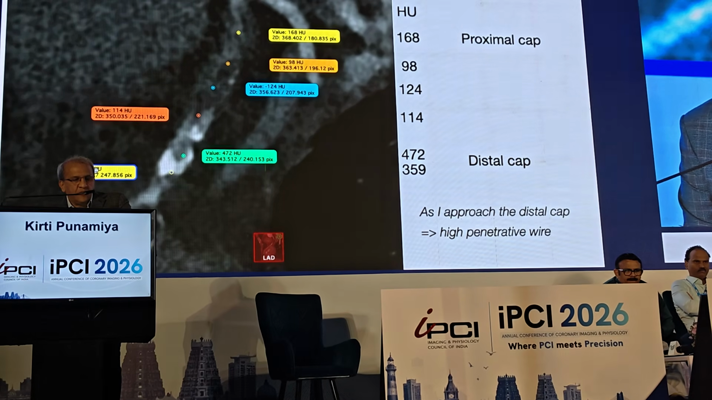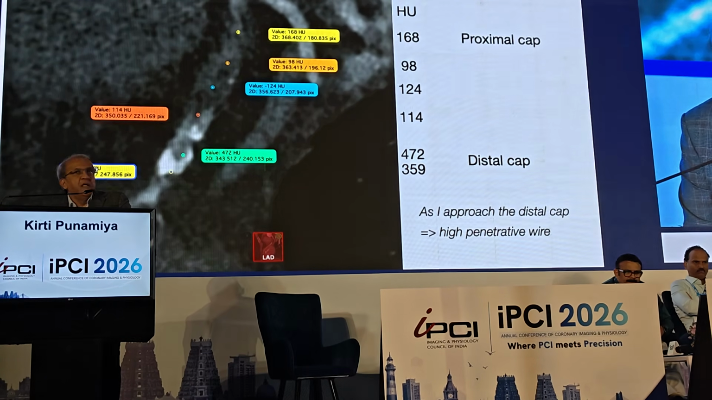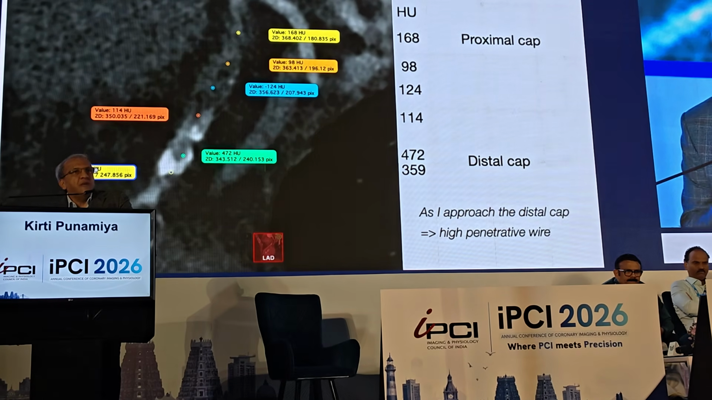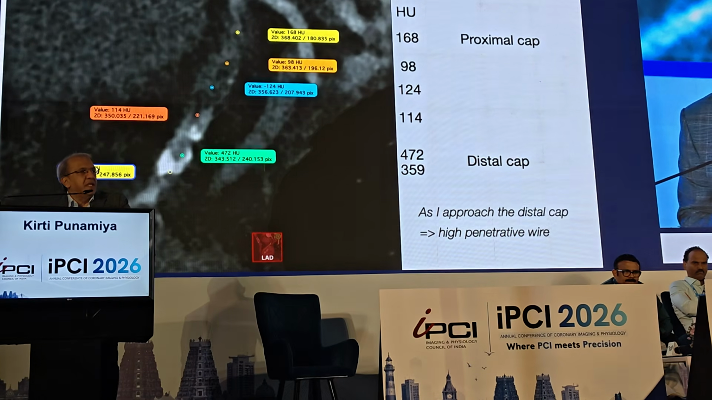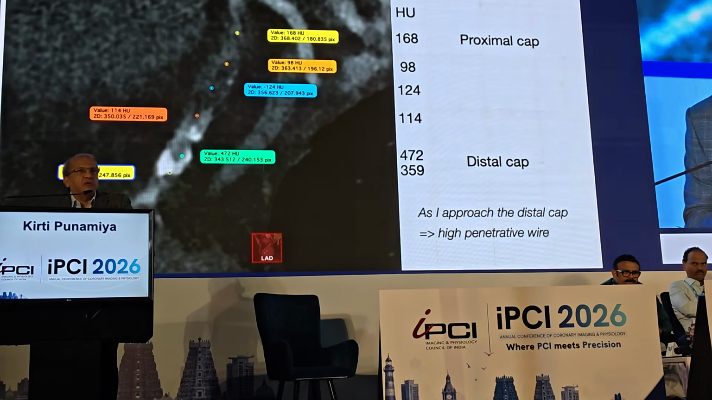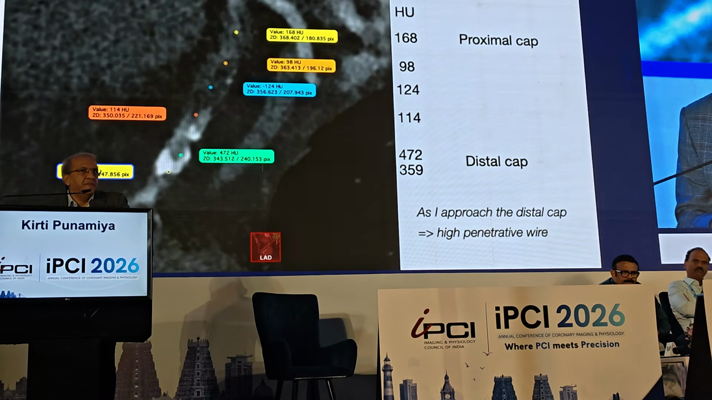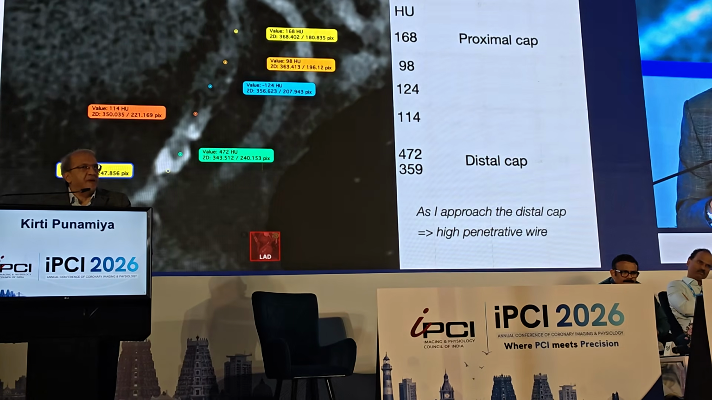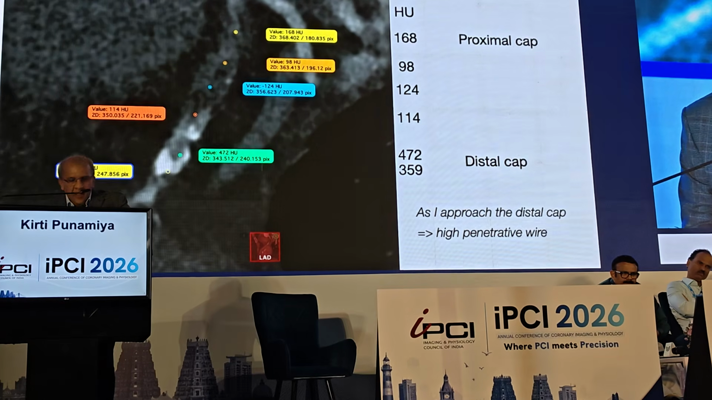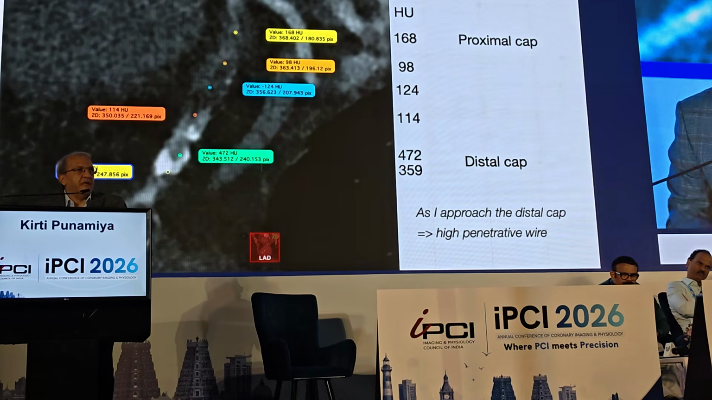And you can see that as you go proximal to distal, it's 168, 98, 124, 114, and then more than 350. What is it telling you? Hounsfield value of less than 60 or 50 indicates lipid plaque, soft plaque, lipid or thrombus. When you go to 50 to 130 or 125, you're looking at fibrous, and as it goes closer to 120, the fibrous cap is a little more intense. At 130, it's an indication of calcium, even if you don't see it fluoroscopically.